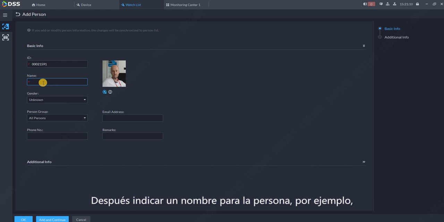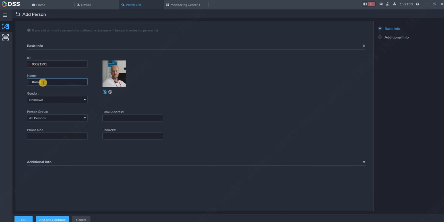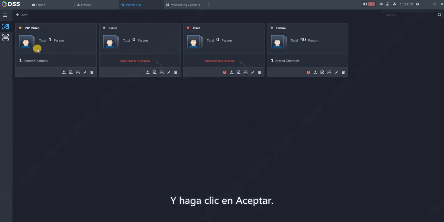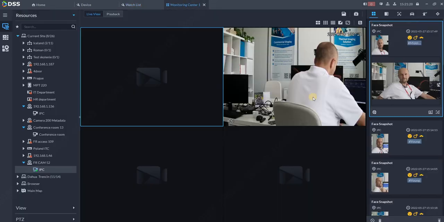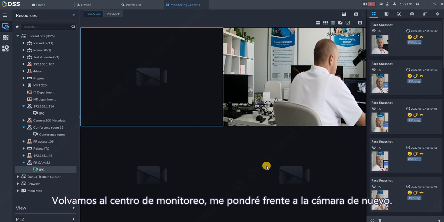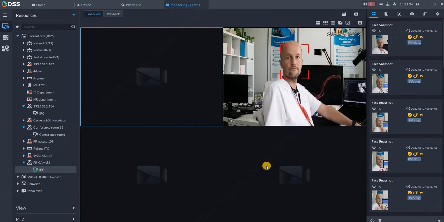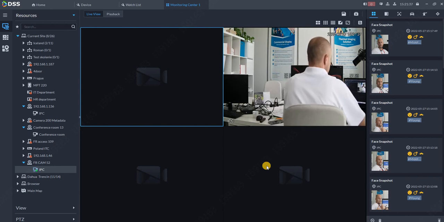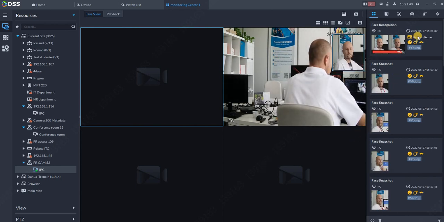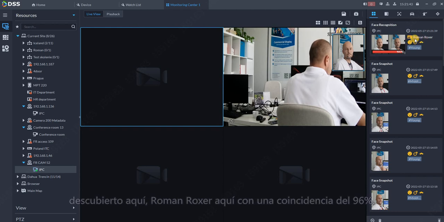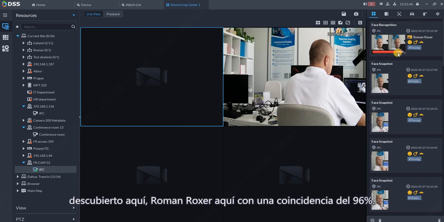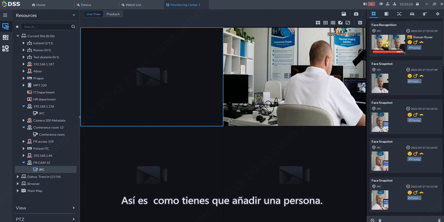Now some name for the guy. So for example, Roman Roxer, and click on OK. So as you can see, at the moment I have one person in the database and one channel is armed with this database. When we go back to monitoring center, I will turn to my camera once again. As you can see, I was automatically discovered over here, Roman Roxer was over here with the matching of 96%. So that's actually how you add the person.